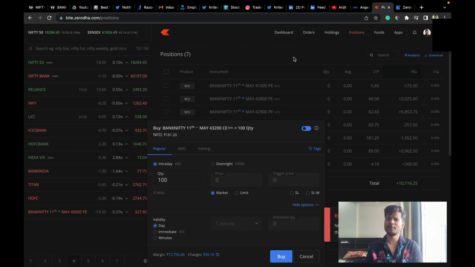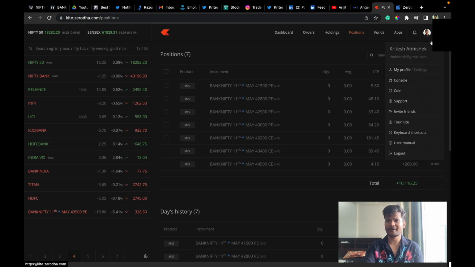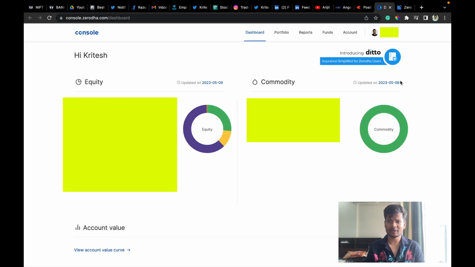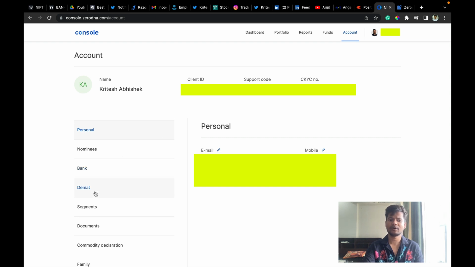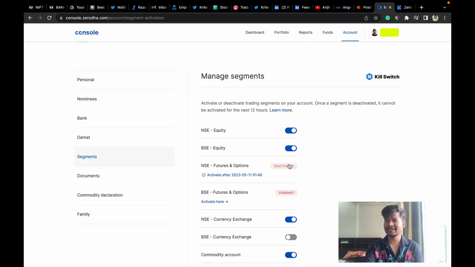So let me show you how you can also use the same option. For doing that, you have to first click on your profile and go to console, and there you have to go to my account, and here you have to go to segments. In the segments you can see that I have already deactivated my futures and options for NSE, which means that I have just clicked on this toggle button and it is deactivated, and it's saying that it will be activated on 11th May, that is tomorrow. So tomorrow is expiry and I'll be doing some trades. However, I will not be able to do any trades today.